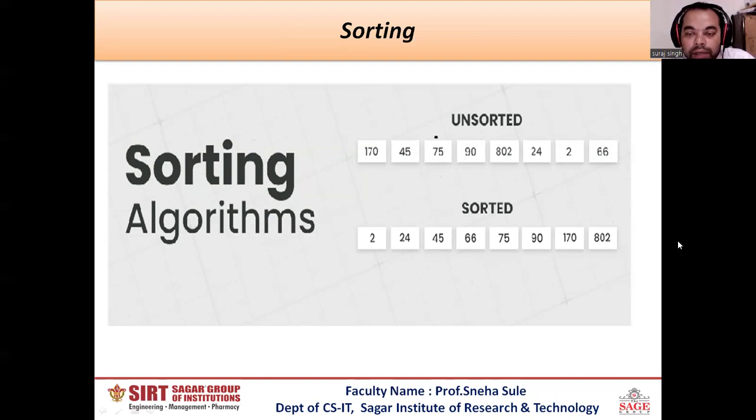Here we have the elements to arrange; the array size is 9: 170, 45, 75, 90, 802, 24, 2, 66. There are 9 unsorted elements, and we can apply sorting. We can see that the sorted elements are arranged in this order: 2, 24, 45, 66, 75, 90, 170, and 802.